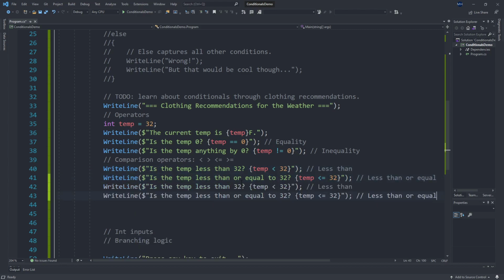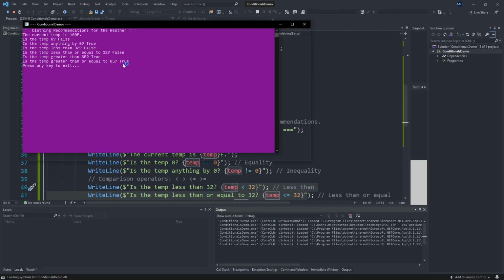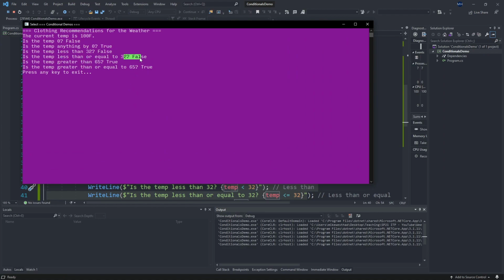Okay, last two that I want to introduce here are the greater than and greater than or equal. So let's say, is the temp greater than 65? And we'll do greater than or equal to 65. So if we set our temperature to something like 100, this should be true, and this should be true, because our temperature is greater than 65. And these two should be false, because our temperature is no longer less than 32. So let's check that out. So these are both false. It's not less than 32. It's not less than or equal to 32. It is greater than 65, and it is greater than or equal to 65.